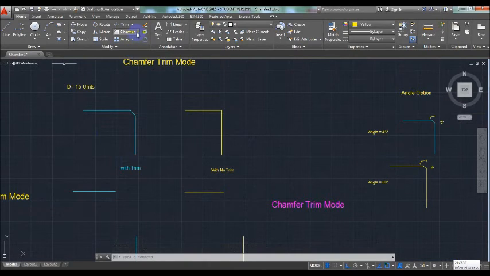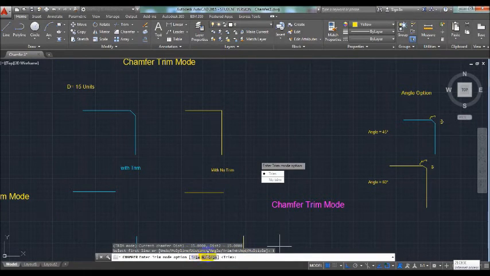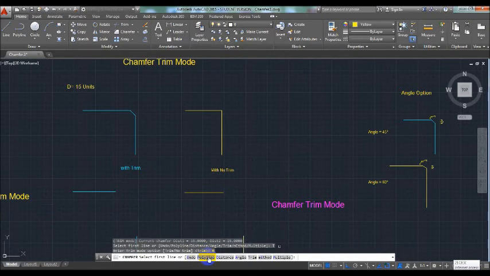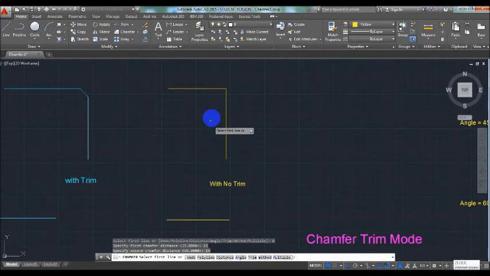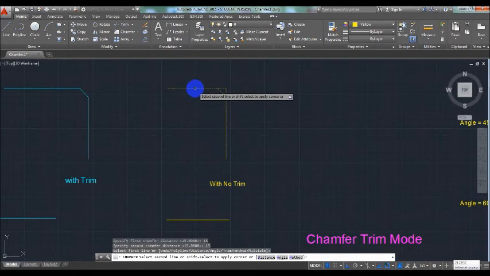Another example, click on Chamfer Command, enter trim from the command line. In this case, I'm going to enter no trim. Distance, for example 15 units. Specify second chamfer distance 15 units. I'm going to select this line and this line.